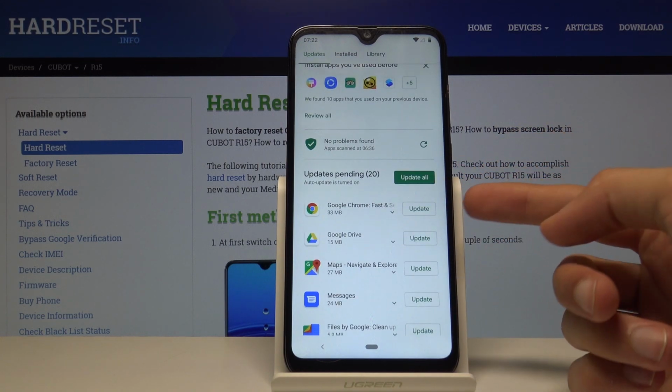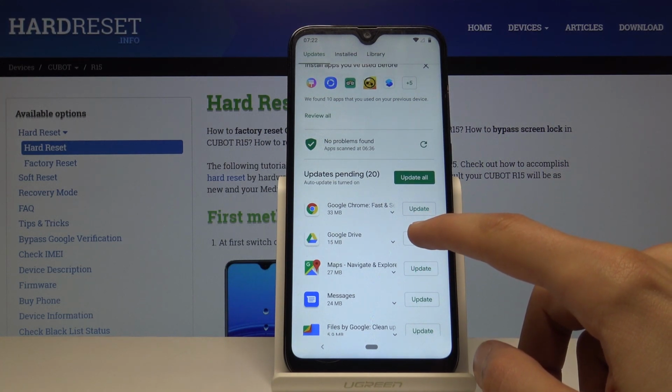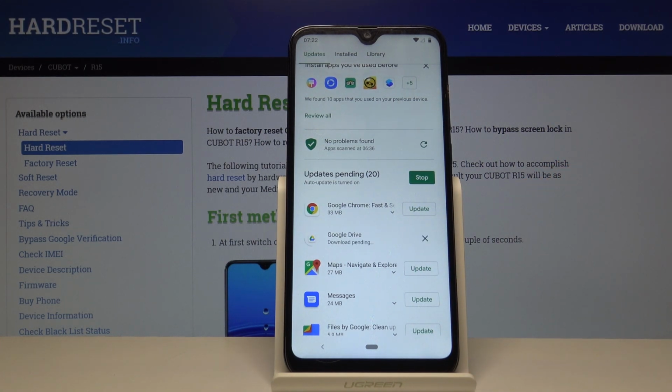You can also update each app individually, so you don't have to do it all together. You could just simply tap on something like this, let it update, downloads, gives you a little progress, and then it's finished.